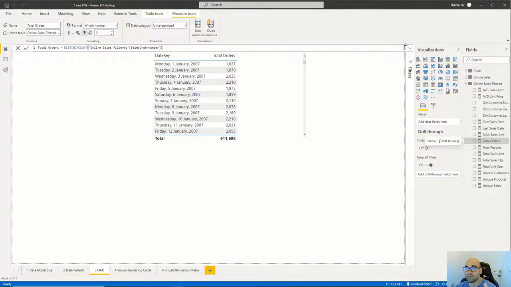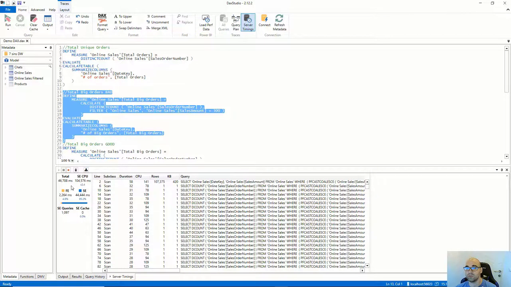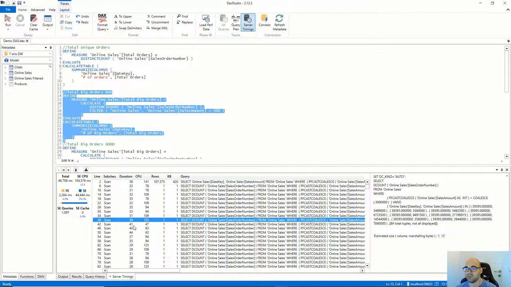But what's wrong with this measure? This measure returned, as I said, correct results, but why is it so slow? So again, if I go back to DAX Studio and take a look at server timings, it took 46 seconds. And if we take a deeper look into those queries, we will see that each of those queries took between 30 and 40 milliseconds to execute. So that was quite fast.